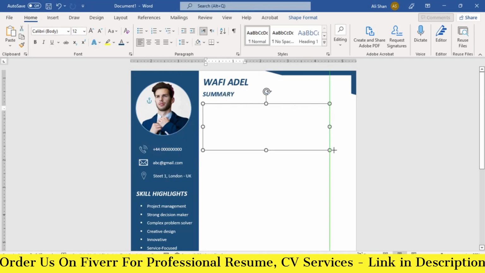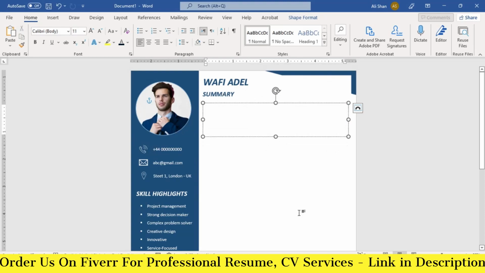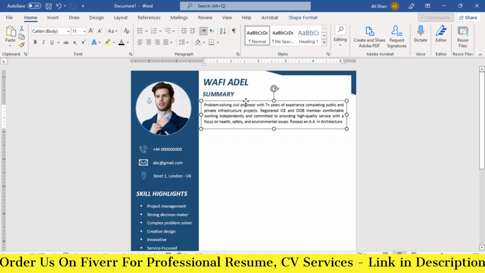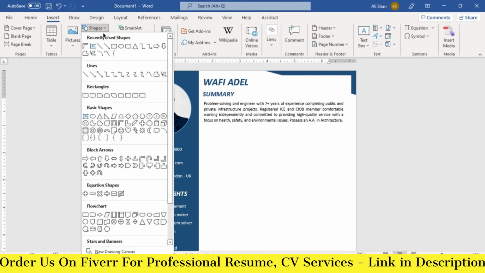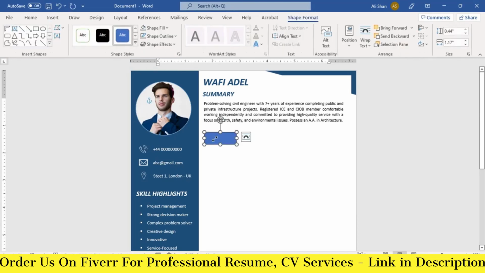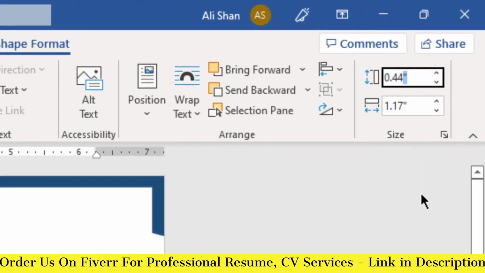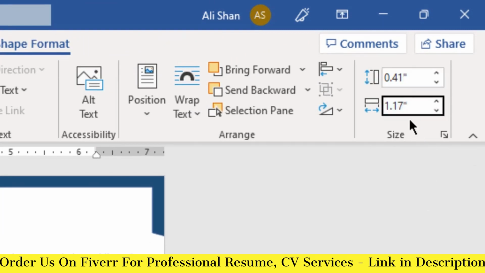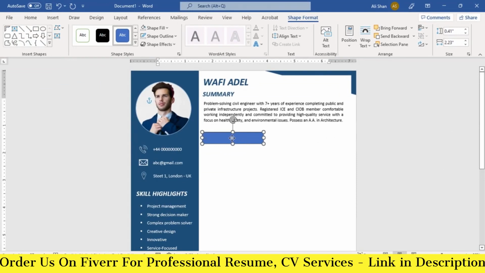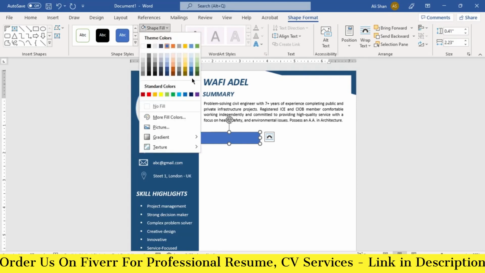Copy here a text box and write summary. Now insert rectangle shape here. Set height 0.41 and width 2.33. Remove outline and change shape color.